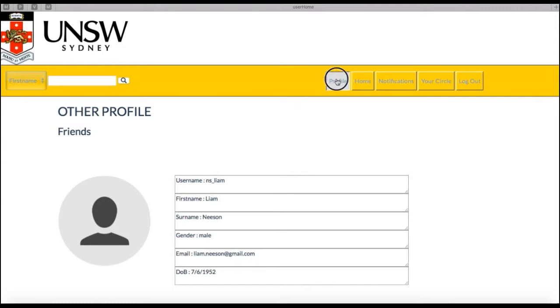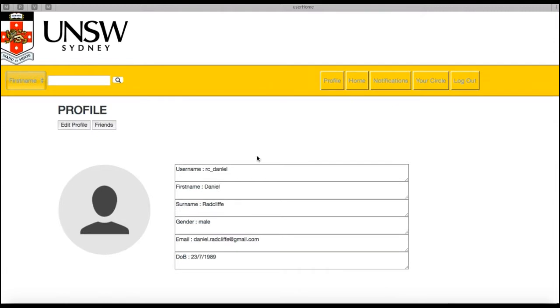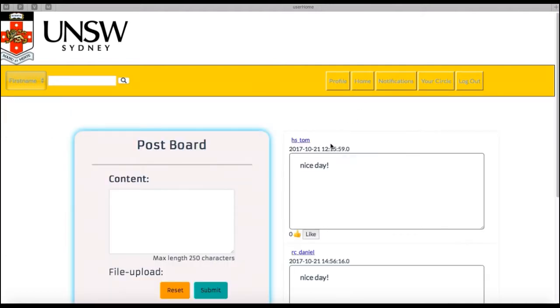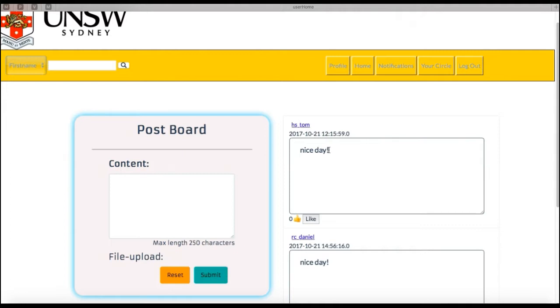When we click Profile, it shows the profile of the user. Users will be able to edit their profile by clicking the Edit button here, and will be able to see their friends when hovering on Friends button. Then we look at other features of the project. When we click Home button, it will direct us to the main page.